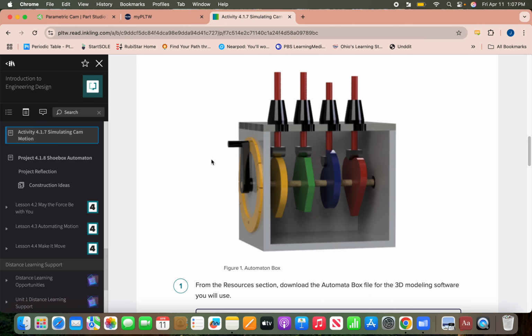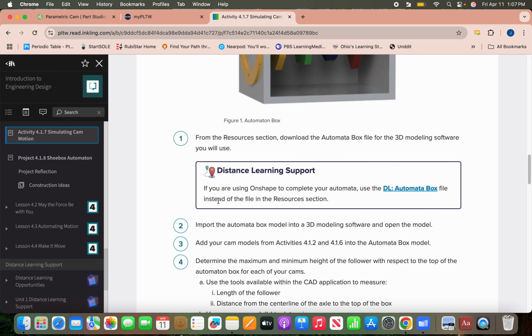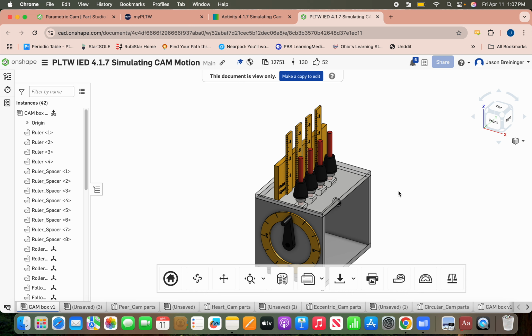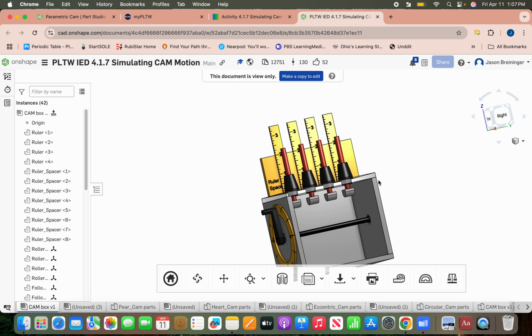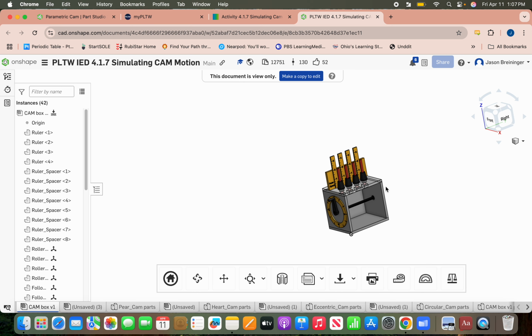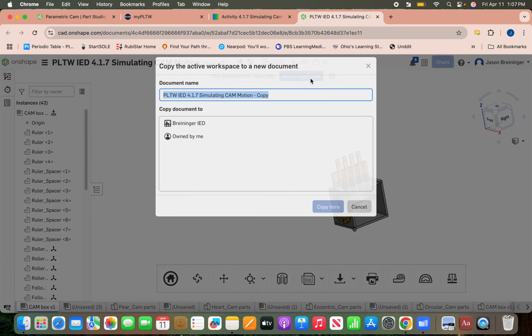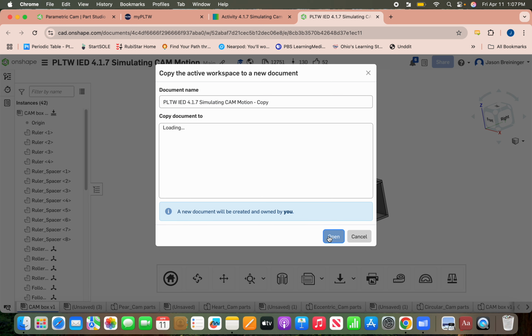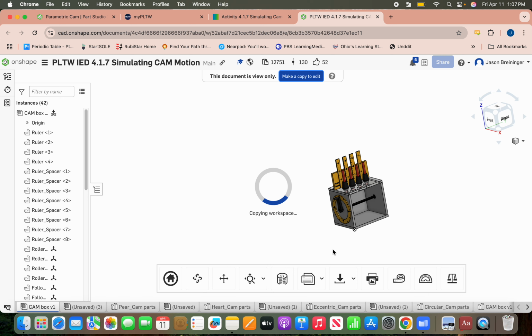If we scroll down a little bit, we're going to be looking at this, and we're going to actually click on this link right here. Okay? And when we do that, what we're going to get is this box, and of course it's going to say at the top, make a copy to edit. So let's make a copy. You can put it in owned by me and copy it to there.